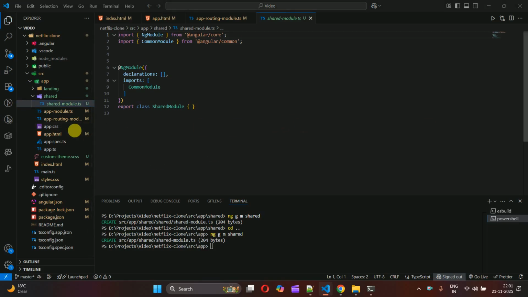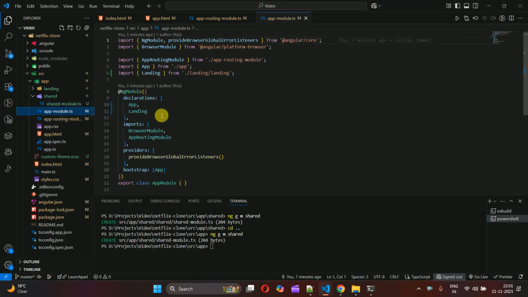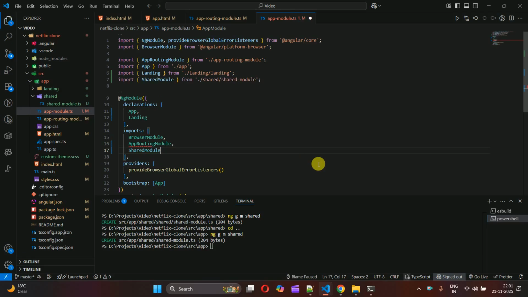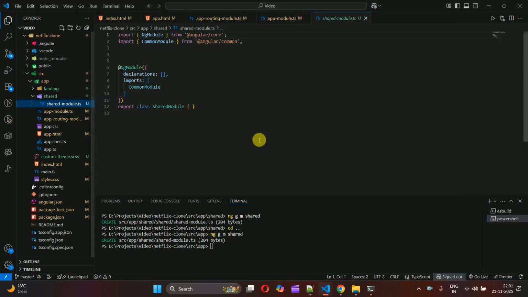So let's go to the app.module.ts. In this file we have to register the shared module. So here, SharedModule, and just save this. And now we have to go to the shared module.